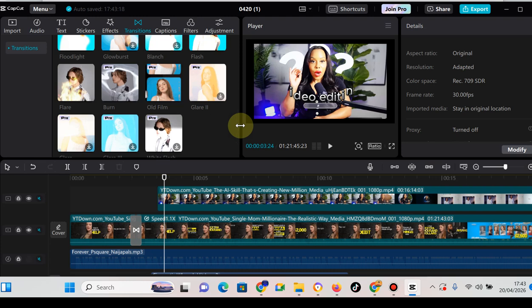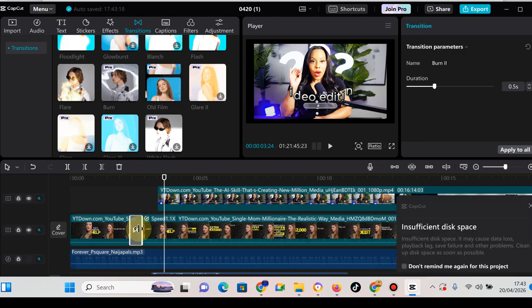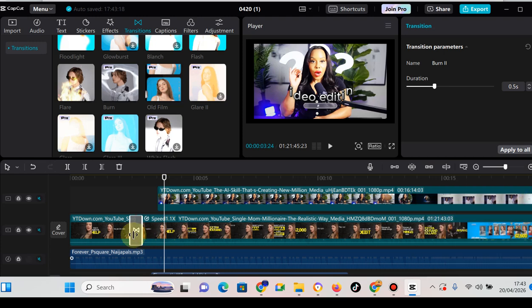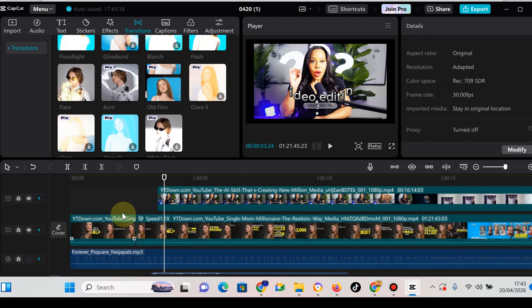And transitioning is about moving from one keyframe to another, or moving from one picture to another, or moving from one time in a video to another. That is why it adds itself here. You can remove it by just clicking it and then deleting it. Now it's deleted. Now you can also have caption.